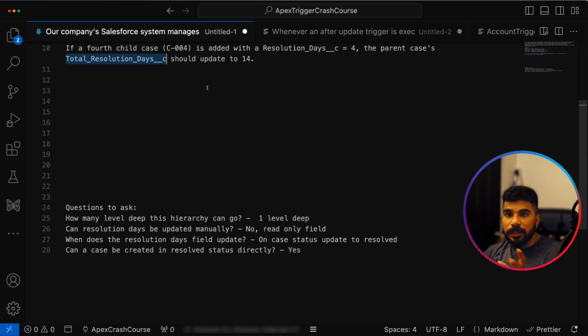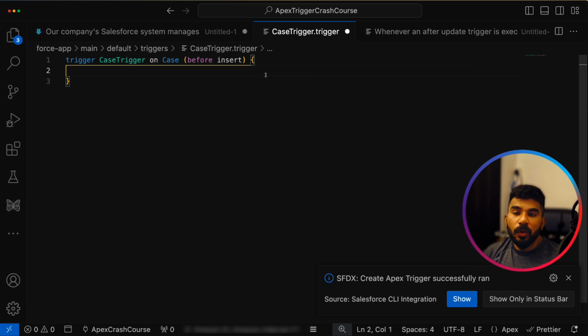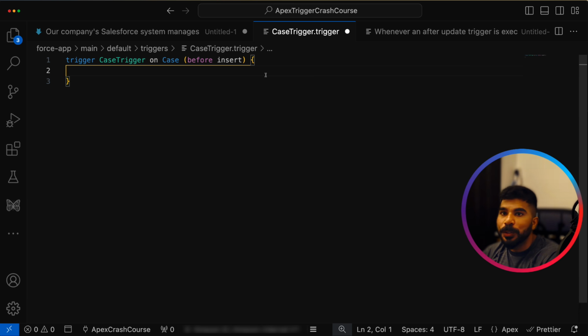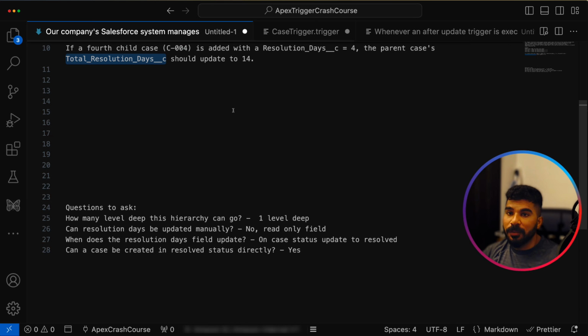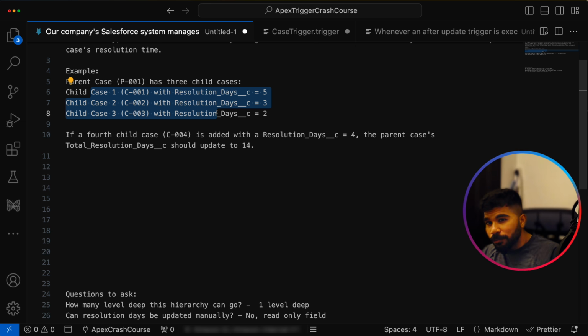So I'll quickly write some basic skeleton code and then we'll start building our logic. Okay, before I write my skeleton code, we didn't talk about whether we should be doing it in before or after. So we know that we are handling insert, update, delete and undelete, but are we handling before insert or after insert? So if you see, we'll have our logic on the child case because that's where the first triggering action is happening, and we are updating the parent case.